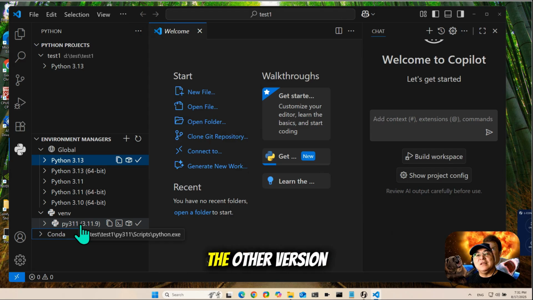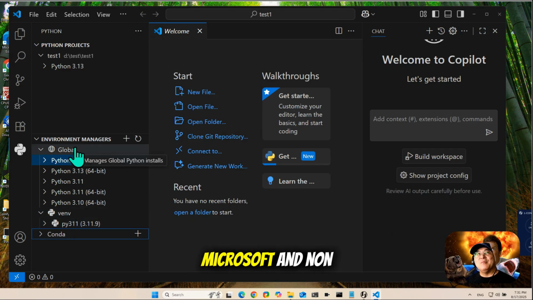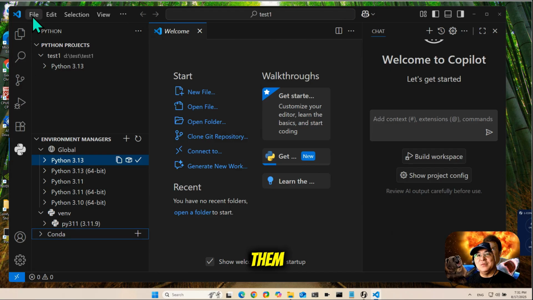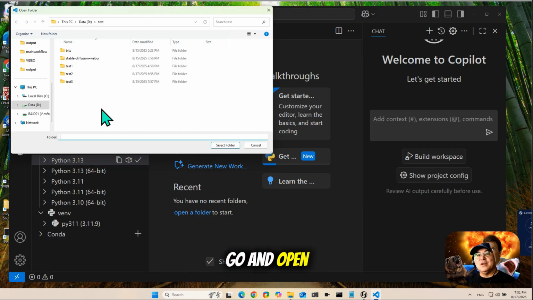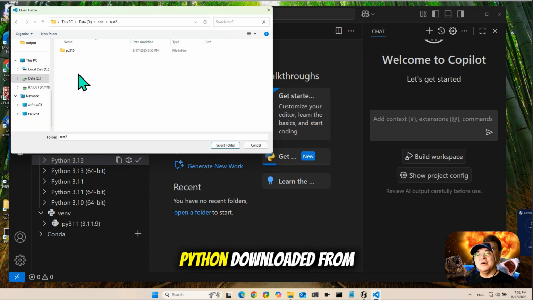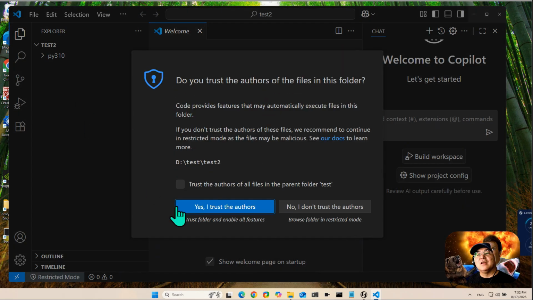Now, what about the other version that I had installed? Well, because the Microsoft and non-Microsoft, not the Conda, virtual environments are not centralized. It's a little harder to find them. So let's actually go and open a folder. Test 2 is where we installed the non-Microsoft Python downloaded from the python.org site. I'm going to select that folder.